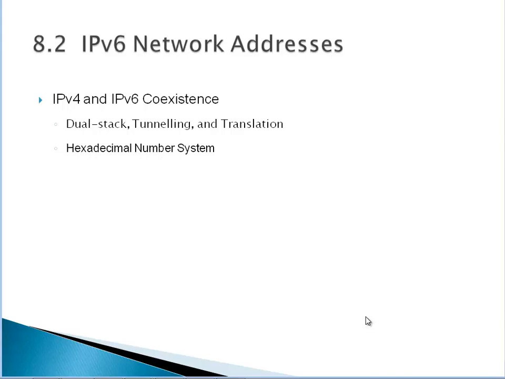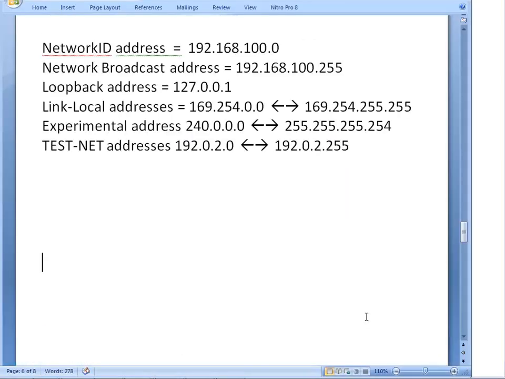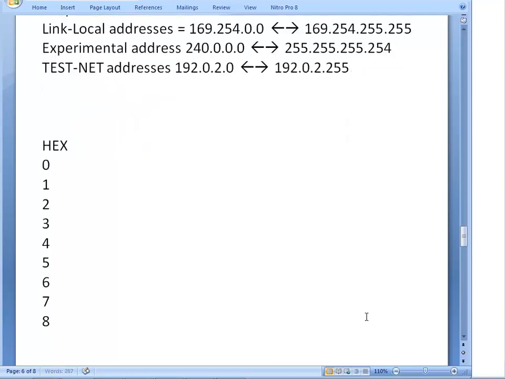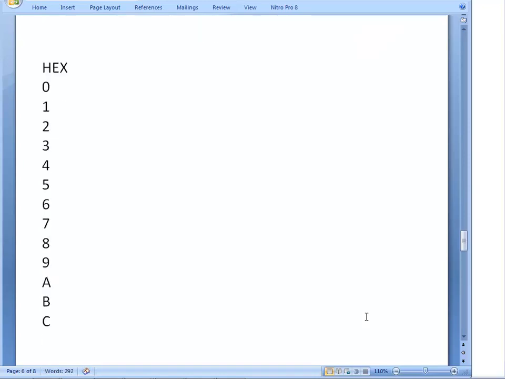IPv6 uses the hexadecimal numbering system. Now, hexadecimal digits go 0 to 9, then A, B, C, D, E, F. For example, this is hex: 0, 1, 2, 3, 4, 5, 6, 7, 8, 9, and then A, B, C, D, E, F. It doesn't matter whether they are lowercase or uppercase letters, both are fine.